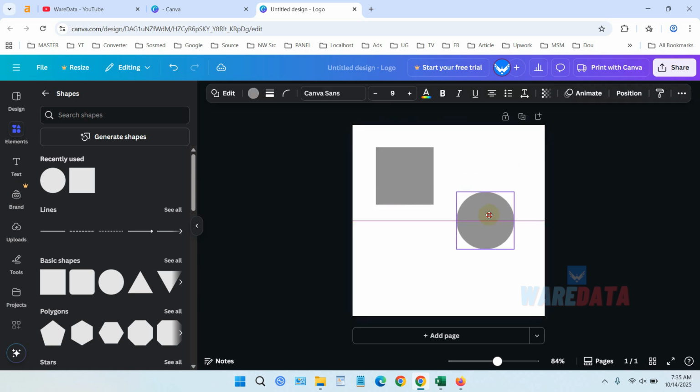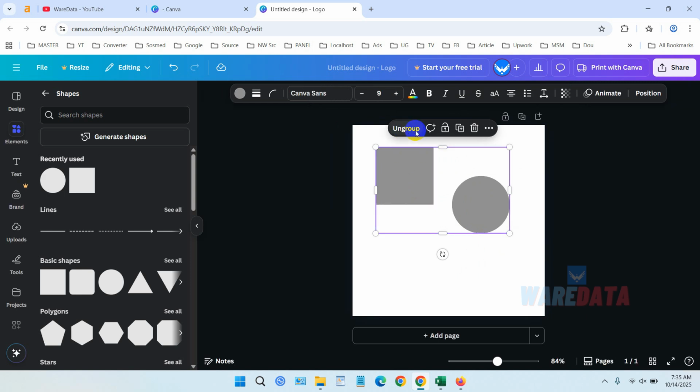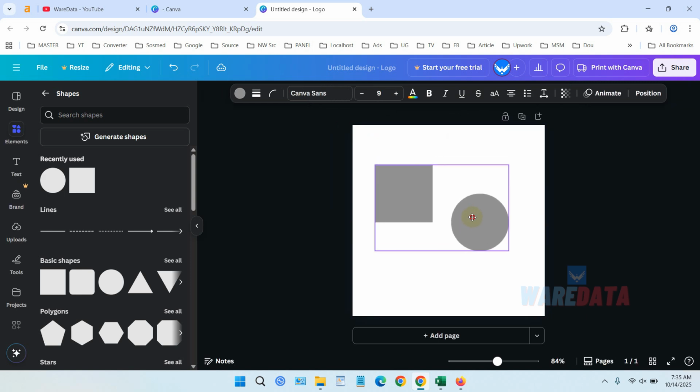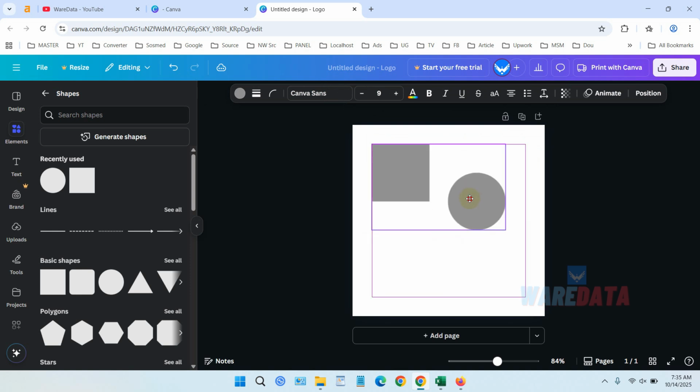You can see. To group again, just hold Shift on your keyboard and select both of the shapes, and then you can click Group like this. Now, wherever you move the first design, the second will follow.